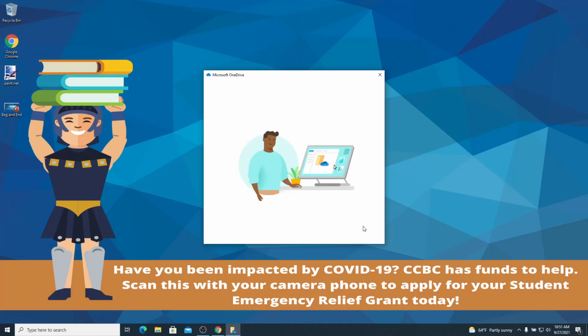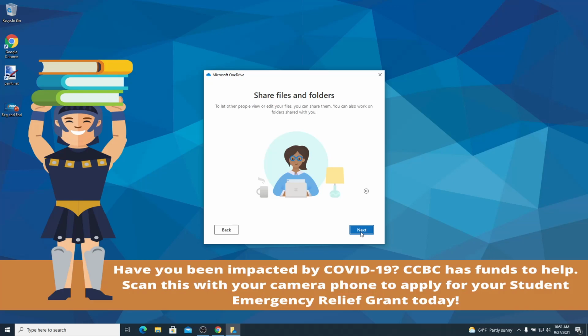So it'll take a few seconds to set up our backup. And now it's going to walk us through a short preview of OneDrive. It talks about how we can share files and folders. So what's nice about this is if you create some content for your Writing 101 class and want to share it with one of your colleagues who's also teaching in that class, you can simply share the folder or the files, eliminating the need to email or exchange flash drives.